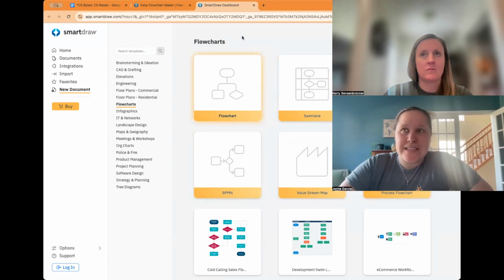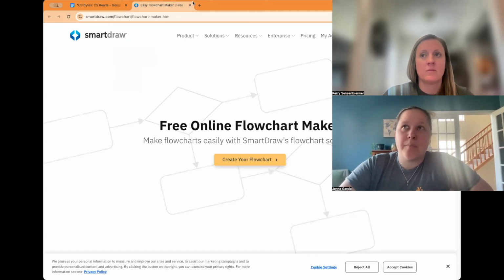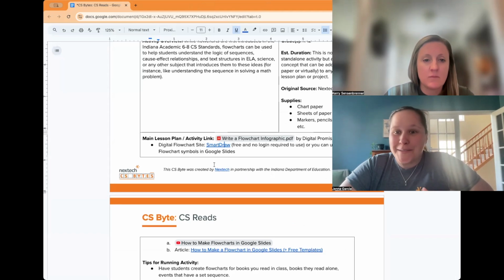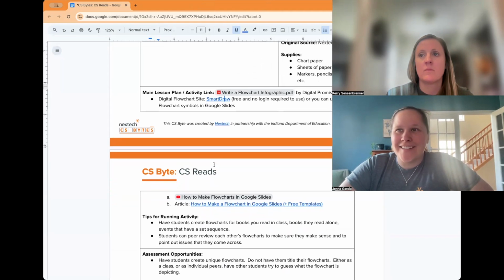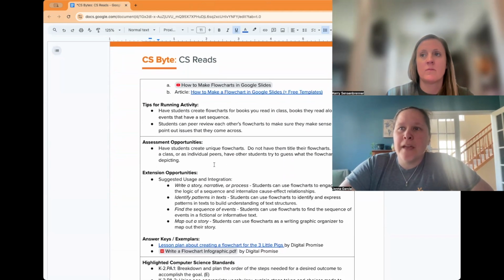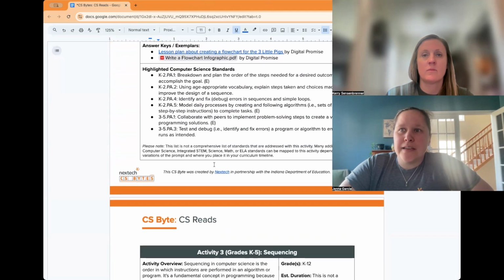So it's really nice, easy, fun way for your students to make pretty flowcharts that you then, as an educator, can also read and understand. So that is the second activity.